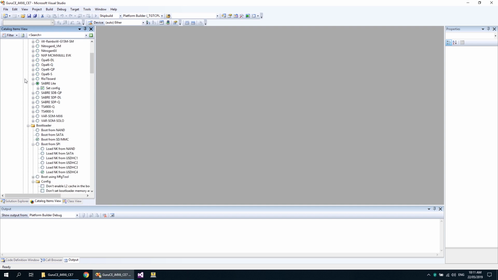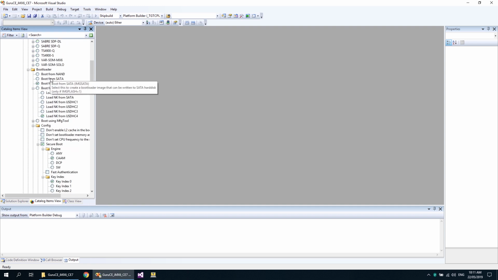Simple catalog selections allow you to build a bootloader that runs from NAND, SATA, SD, eMMC, or SPI NOR Flash. You can also build a bootloader for the NXP Manufacturing Tool. When your device does not have a bootloader, or you have somehow bricked your device, the manufacturing tool can be used to bring the device back to life.